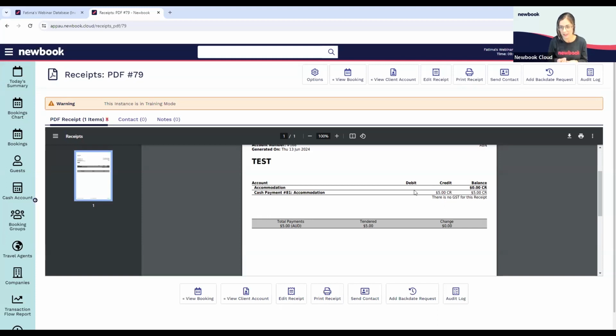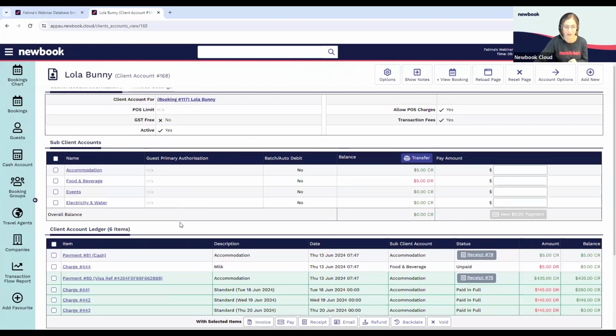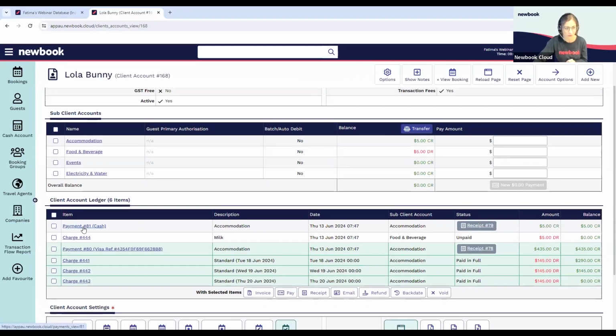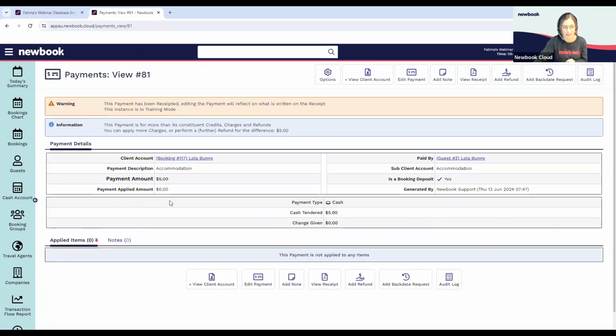Also, GST lives in the charge itself. So if you see a receipt that has no GST or tax on there, it's probably because it's not reconciling with a charge. So I'll just go back to view the client account and I'll show you how easy it is to reconcile. What I'll do is I'll go into my payment by clicking on the payment ID.